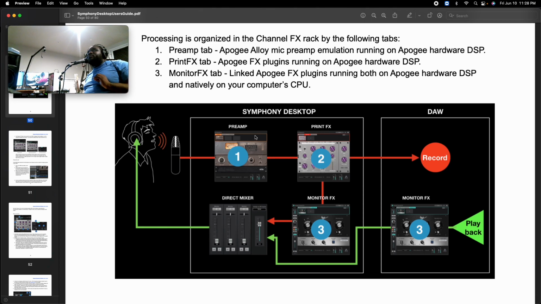It's that simple. Right here, you see the Symphony Desktop. This is all of it. We have the Symphony Desktop. We applied a preamp. We applied an effect. We are sending both the preamp and the effect to the DAW. And that is what the print effect stands for.